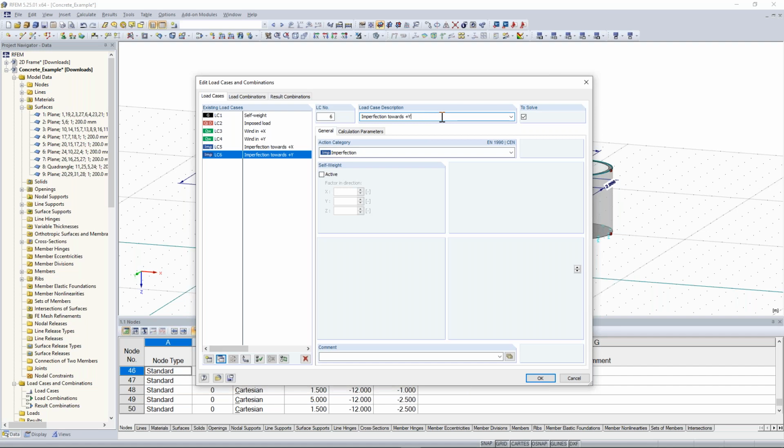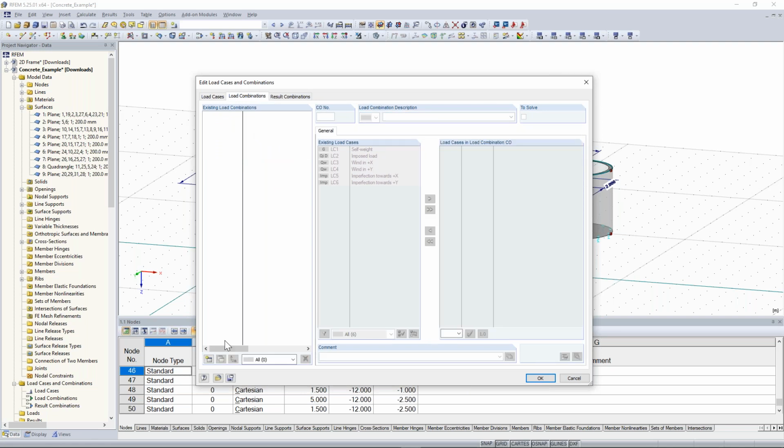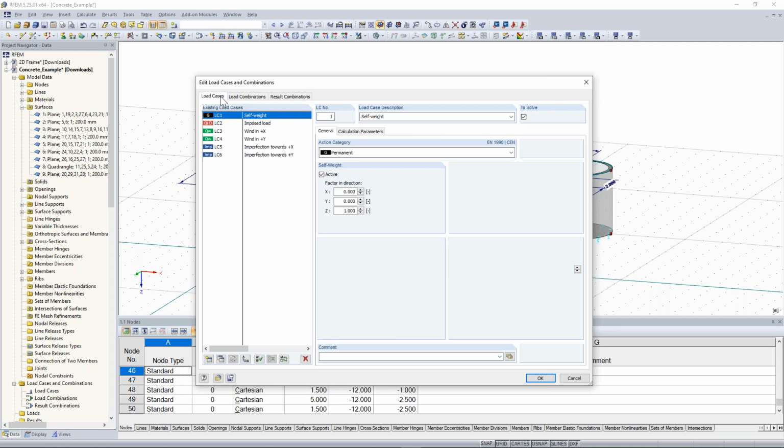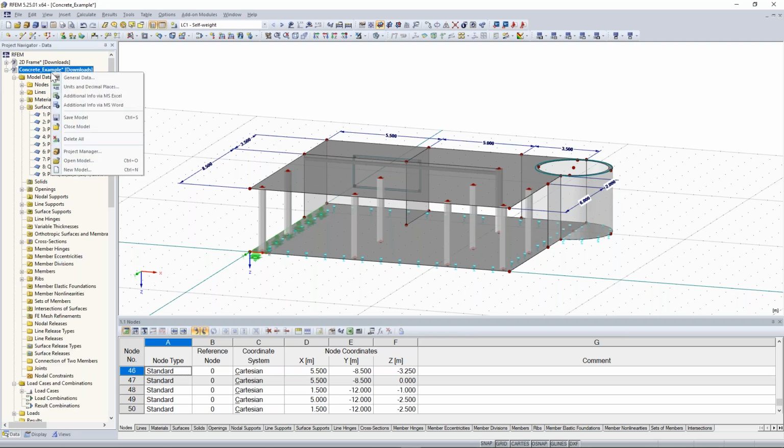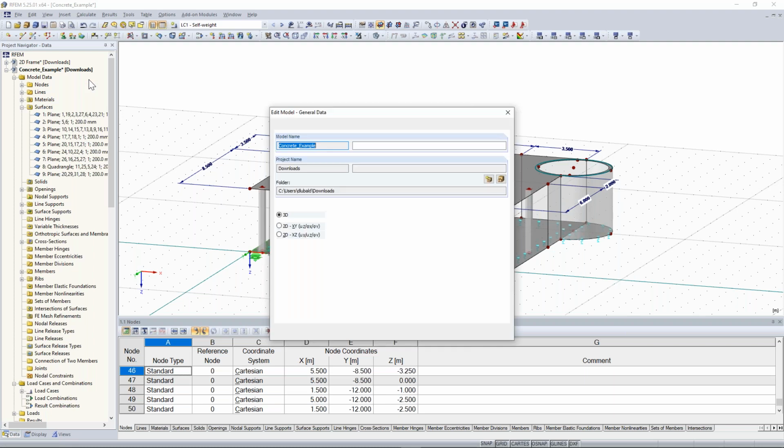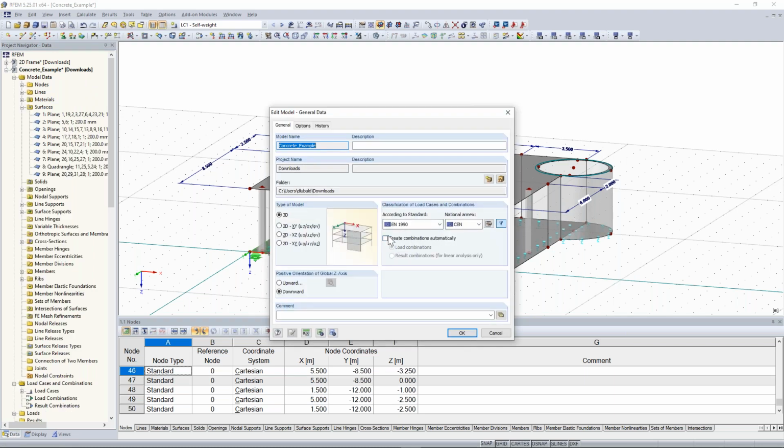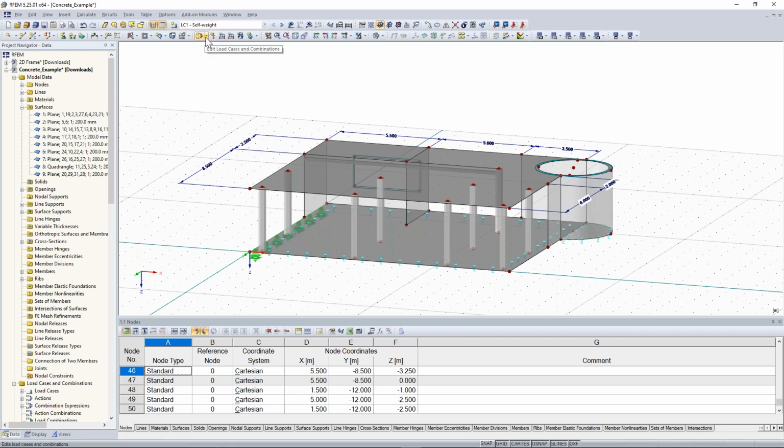And now, an interesting point, and I did it on purpose: you can create your own load combinations by defining them yourself, but you also have the possibility to create them automatically according to the Eurocode. So doing this afterwards is no problem. Click on OK. Go here to concrete example, go to general data, and then activate create combinations automatically and choose load combinations. Click on OK. And now jump back to the load combinations. Go here to load cases and combinations.